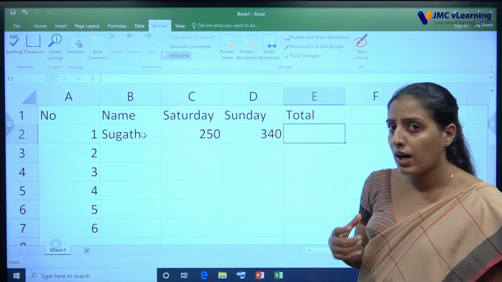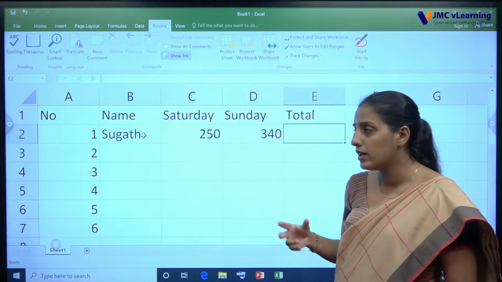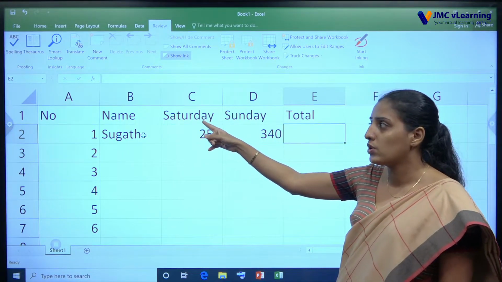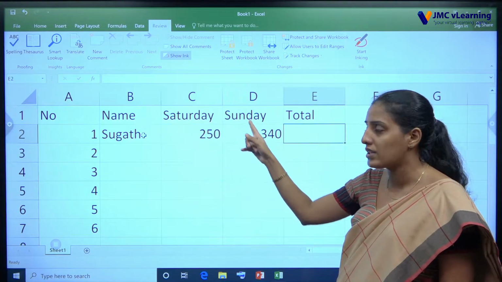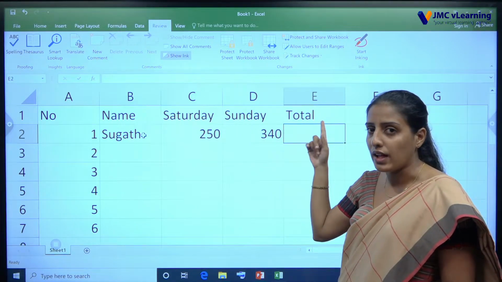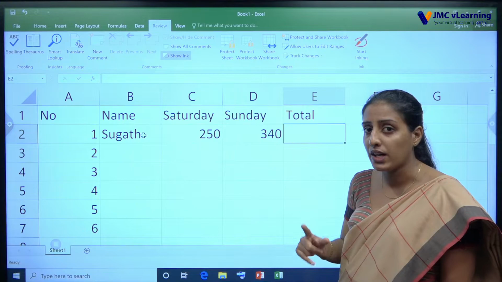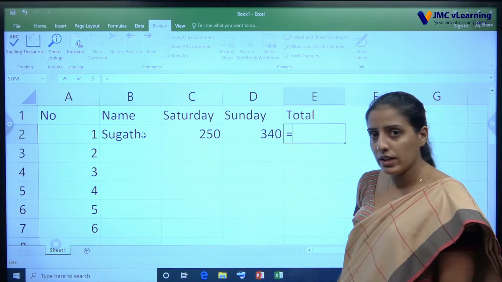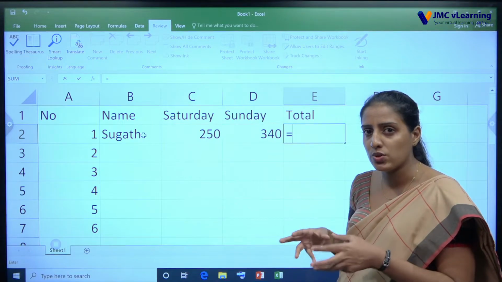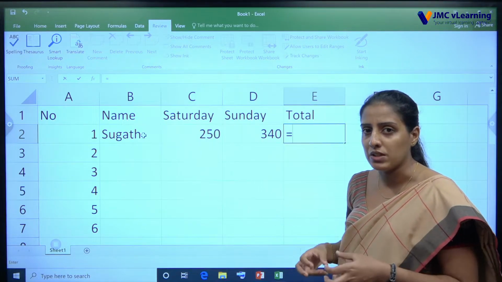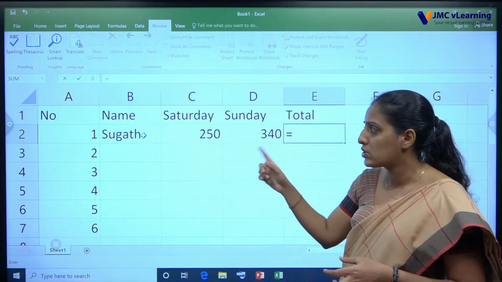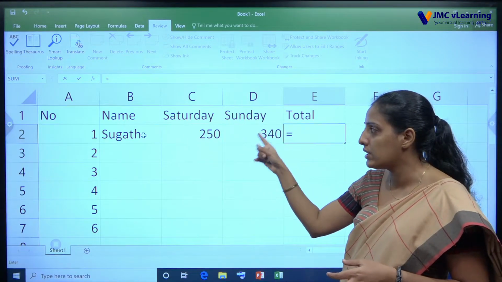Now, what are the contents you have to add? To get the total, they are asking you to take the Saturday value and the Sunday value. To get that, first what should I type here? Equal sign. Now, Excel knows there should be a mathematical operation. What is that mathematical operation? Plus sign. So, what should I add? This one with this one.